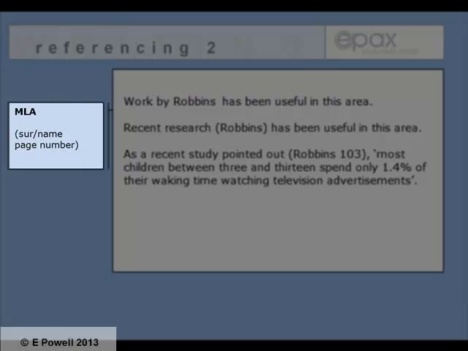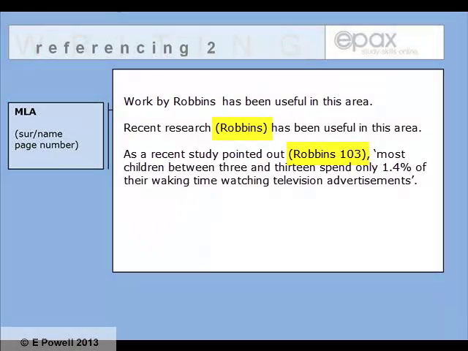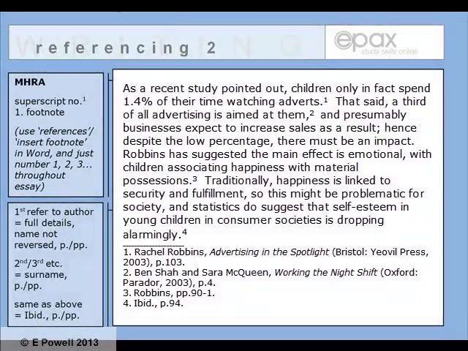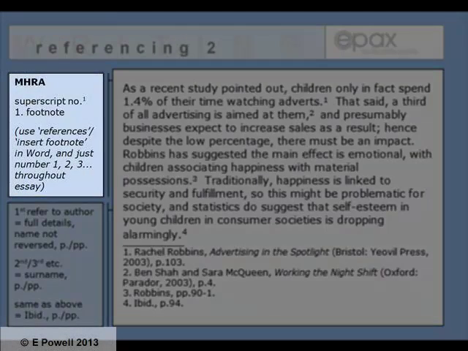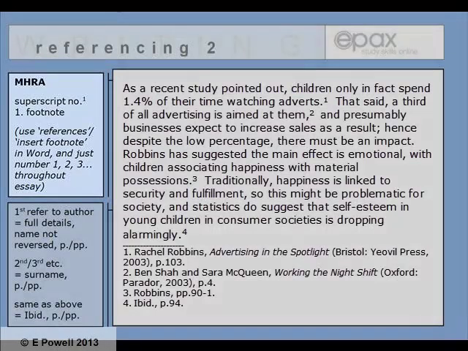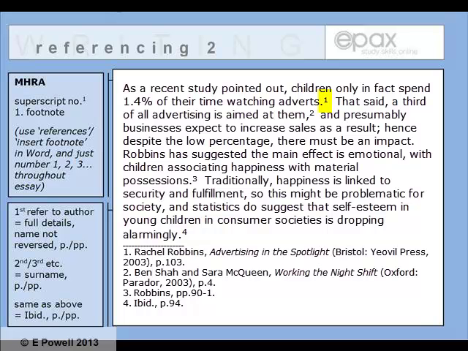Next, MLA, very similar, so reference in brackets. One big difference is no year and no comma or P before page numbers. And last, MHRA, which is very different. It uses superscript, so a small number, then footnotes at the bottom of the page, not brackets in your paragraph. So here, small superscript number after the quote, and here the footnote.